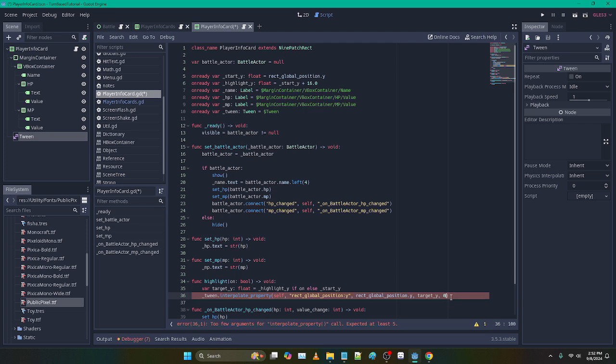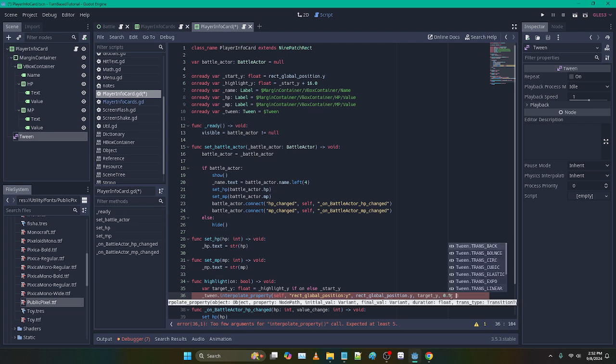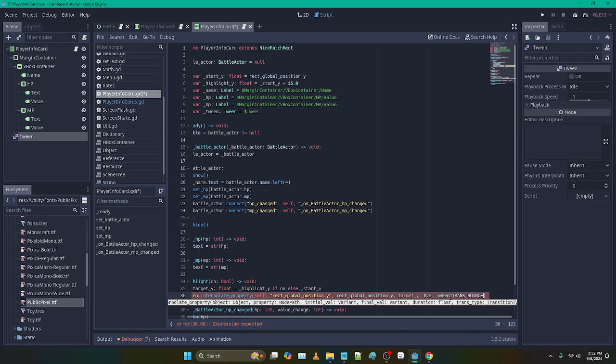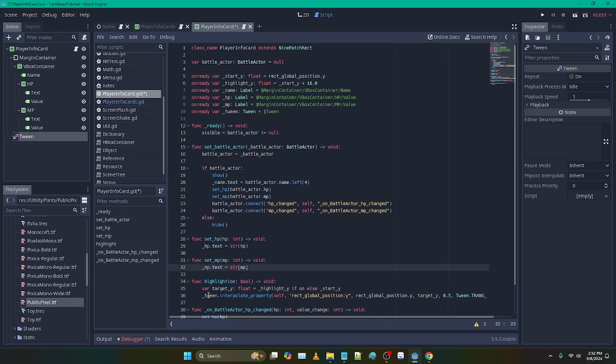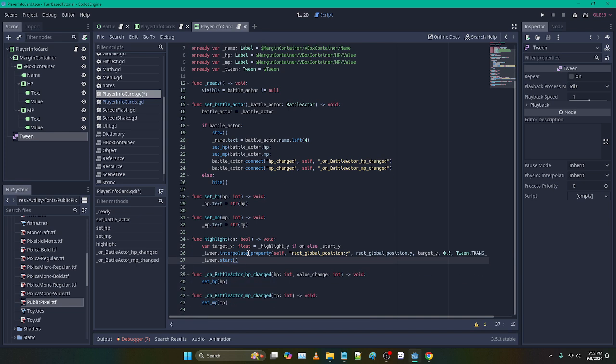I'm going to say half second is kind of the default. Maybe try a bounce for now. Why not? Have some fun with it. Life's short. All right, so we have highlight. We have to start that tween. Rookie mistake to not realize you have to start that. I do kind of want to blink the window as well, but for now we'll just nudge it down.